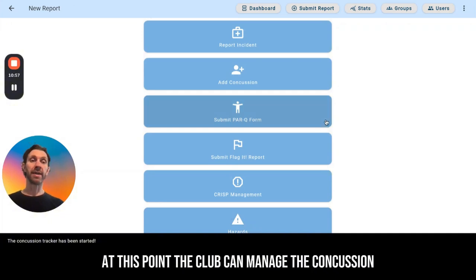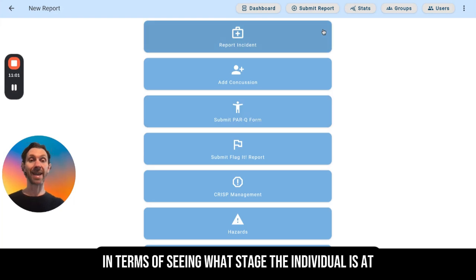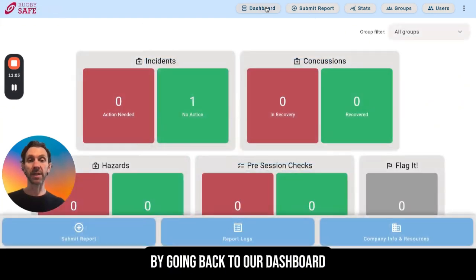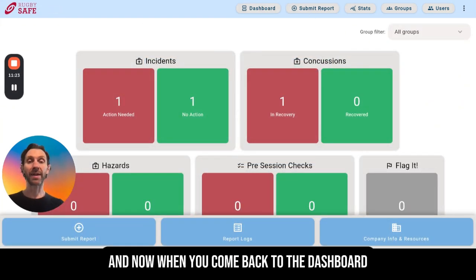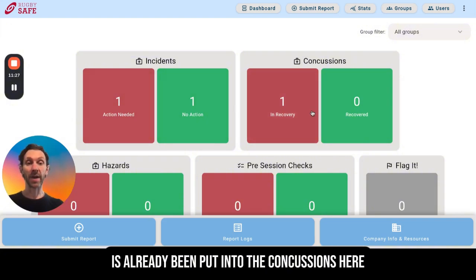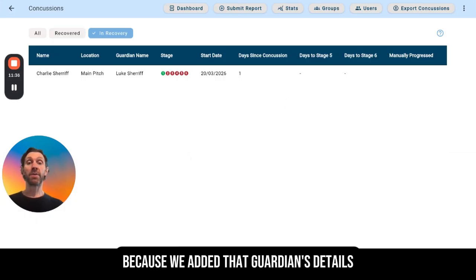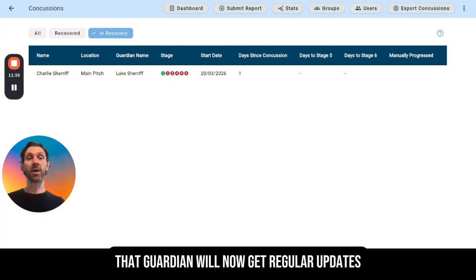At this point, the club can manage the concussion in terms of seeing what stage the individual is at, and we can go and look at that by going back to our dashboard. And now when you come back to the dashboard, you can see that that incident has already been put into the concussions here. When you click in here, it will tell you what stage and how long it is since concussion. Now, the important thing is, because we added that guardian's details, that guardian will now get regular updates on what they should be doing.